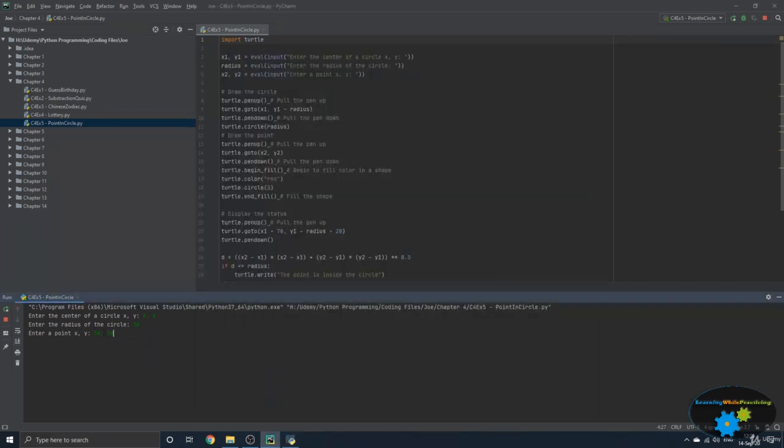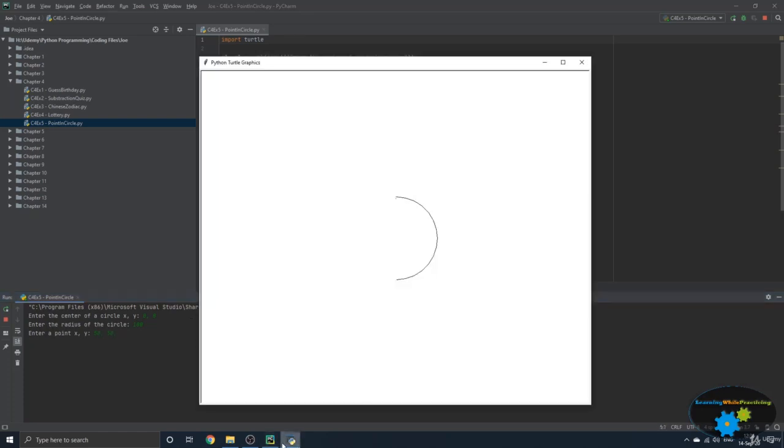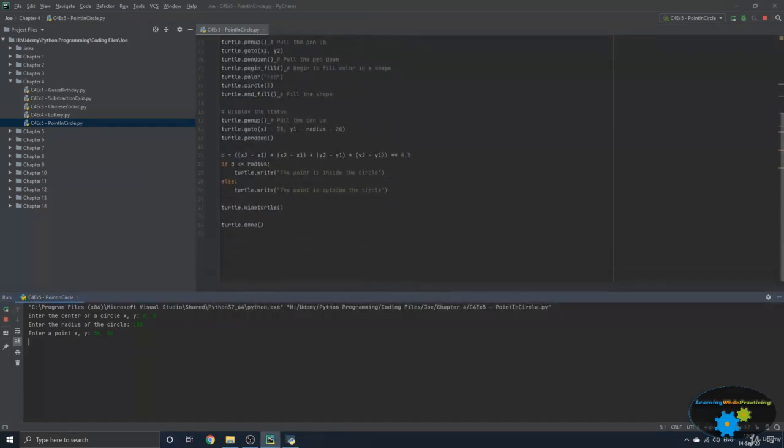Let me make use of the same point, but this time with a different radius for the circle. So we start with a center at 0, 0, but this time with 100 for the radius, and we make use of the 50, 50 coordinates. And this is our circle, and now our point is inside the circle. So the verification comes here.